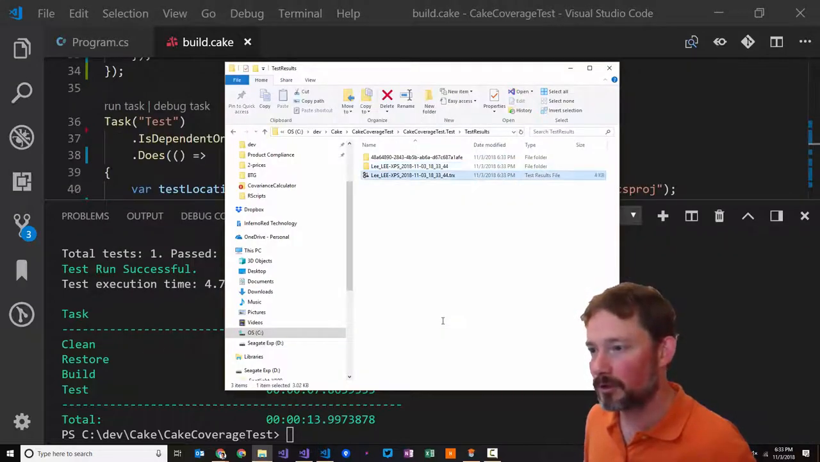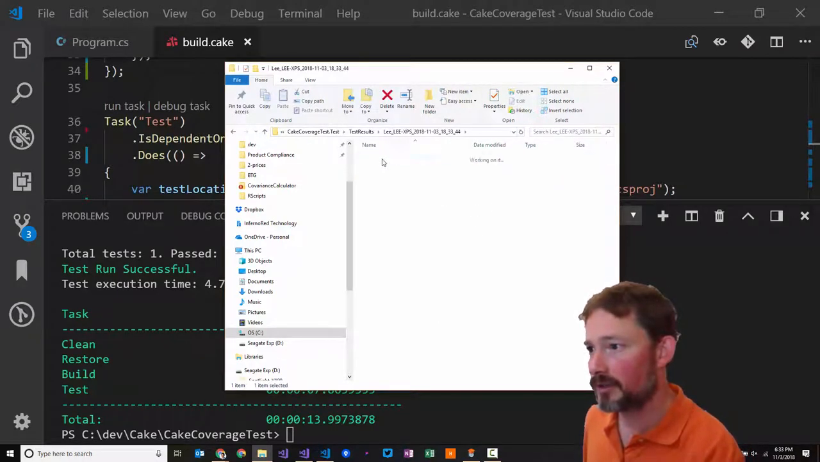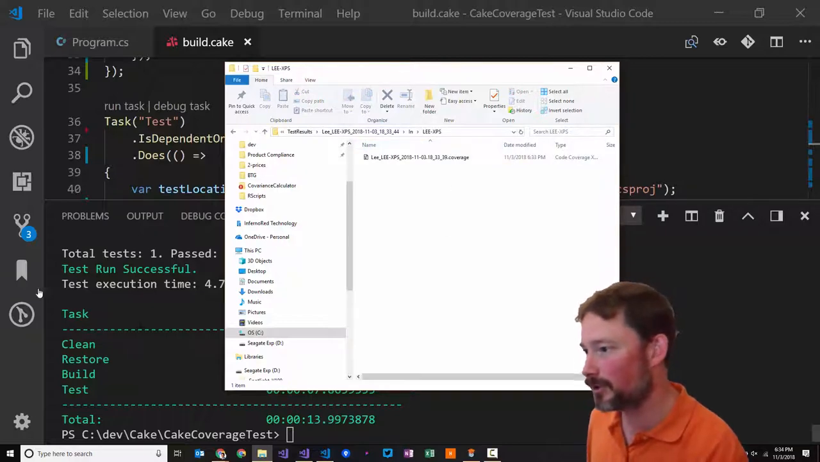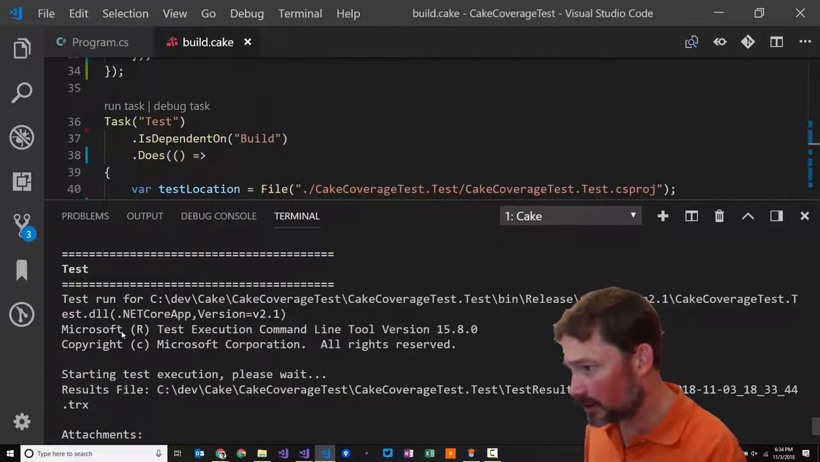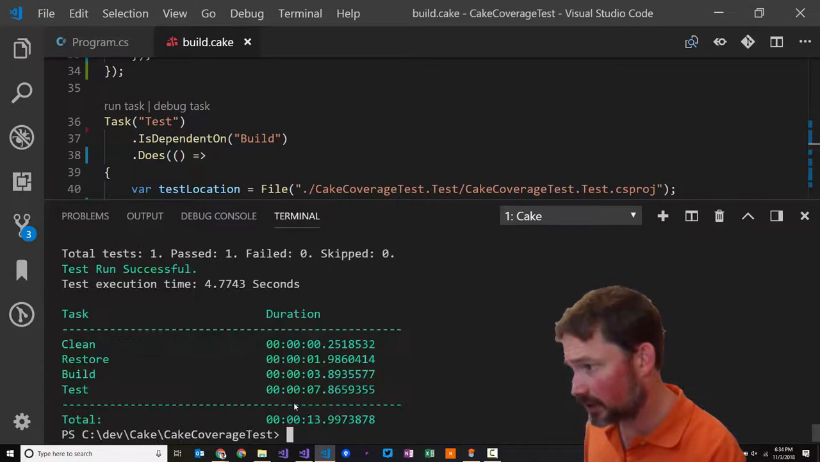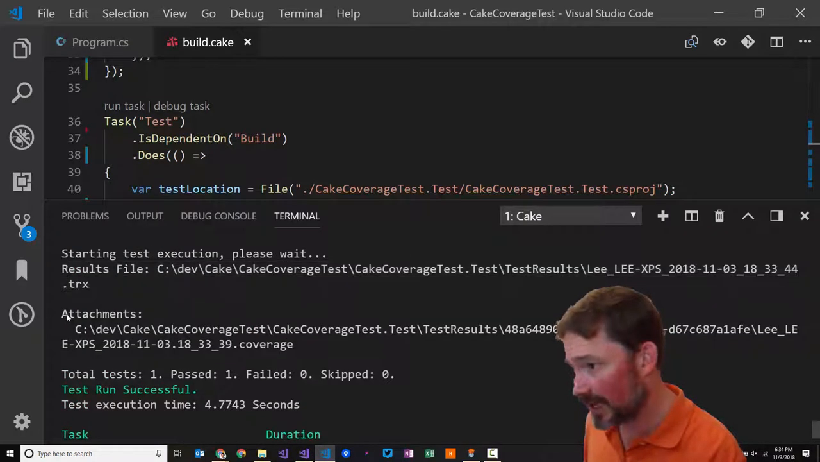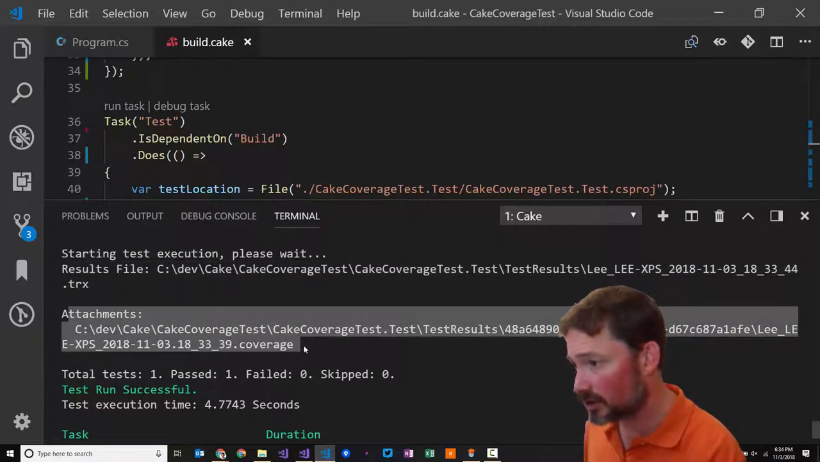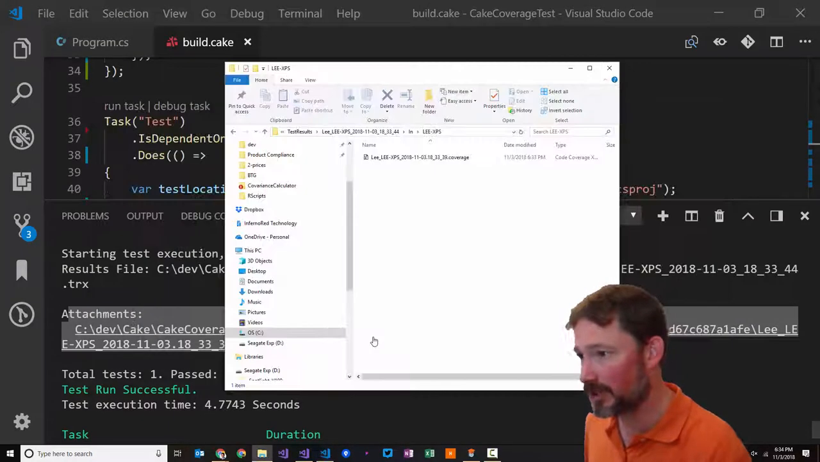Okay, we've got, oh, hey, here we go. Okay, these are new, brand new, as of 6:30, yeah. And inside of here and here and here, we have got a coverage file, and you'll notice that it says attached one file or something like that here. Okay, we've got a results file of the TRX, yay. And we have an attachment called .coverage. That's very cool, and then it tells you where it is.